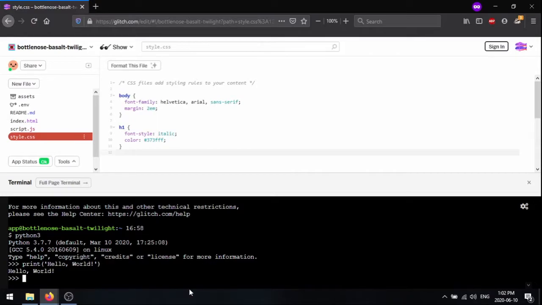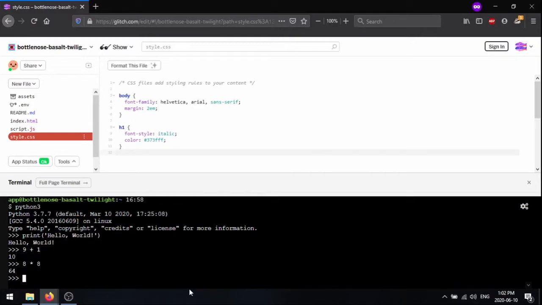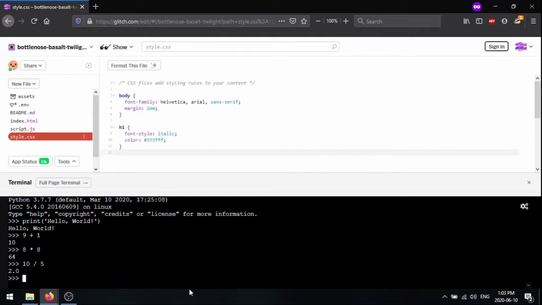The other thing you can do with Python is math. So if I just type in 9 + 1 and I hit enter, we get 10. I can do multiplication, let's just do 8 * 8, we get 64. We can do division, so 10, and then for division we do /, 10 / 5, we get 2.